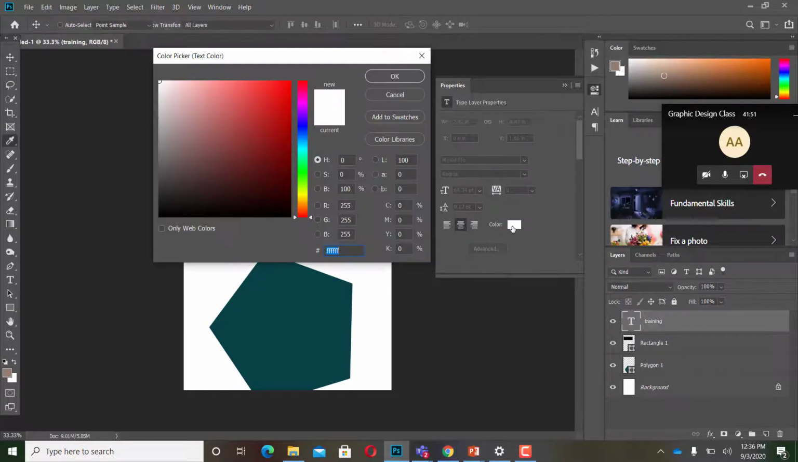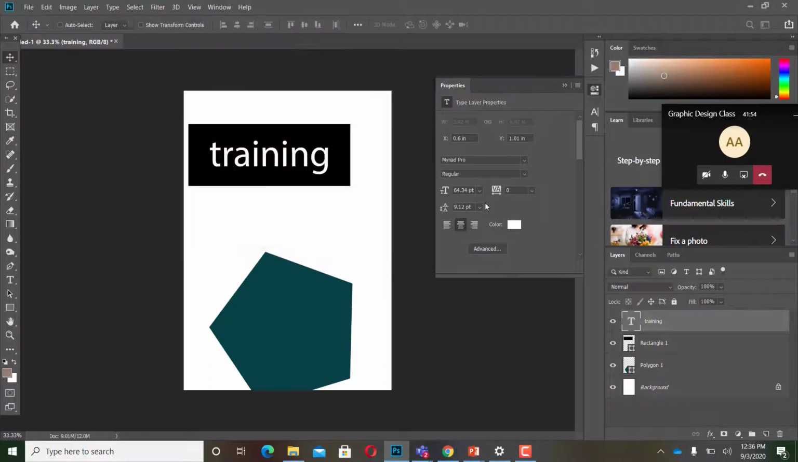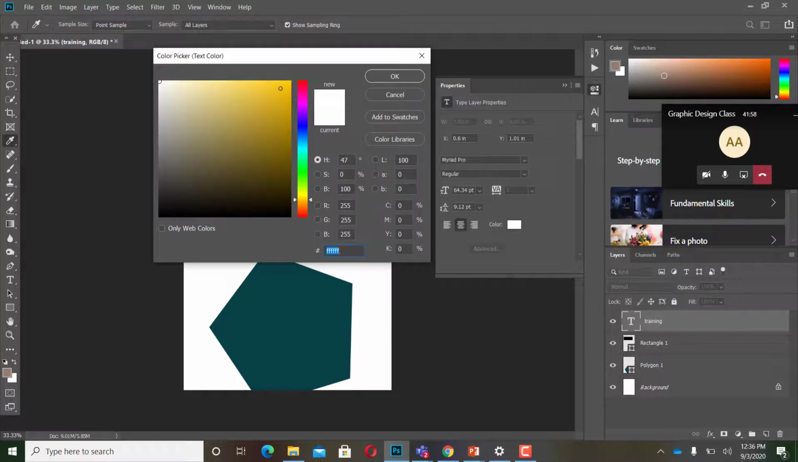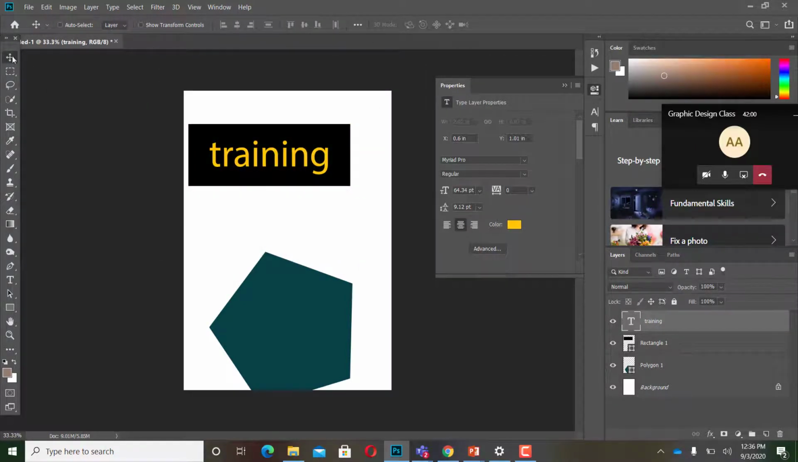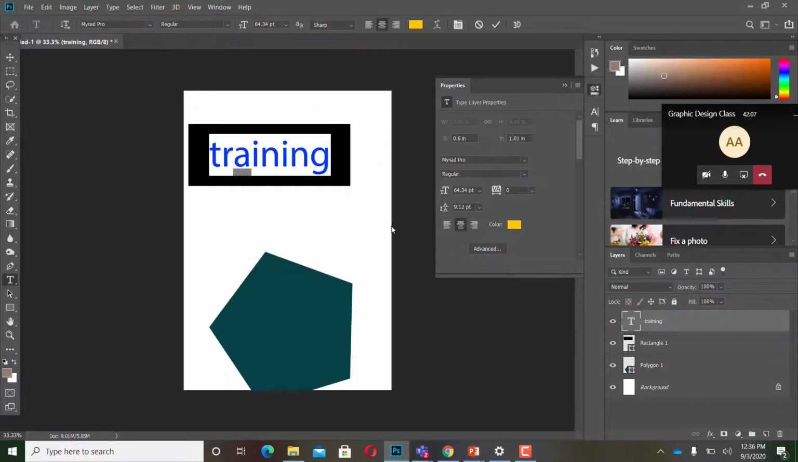Now let's pick this color. So I can now change the text to, let's say, yellow. So that's how you change color. Now that's not the only place that you change color. You can just double click.